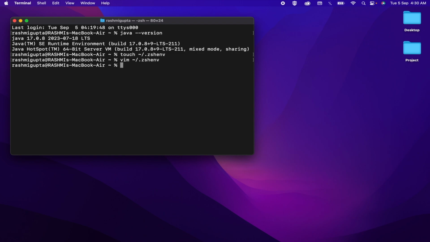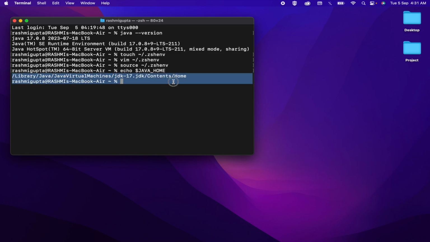Now we need to source this file. To source this file, you can just close this terminal and then again start the terminal, or you can just write source and then this line of code, and now hit enter. We have successfully sourced this file. Now final step. Now hit enter, so we can get the path to that JAVA_HOME variable.